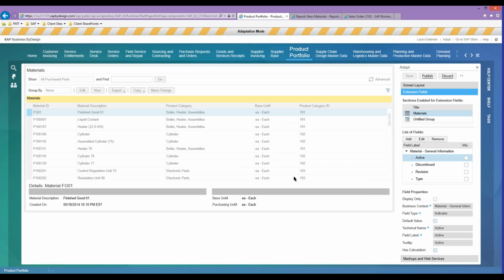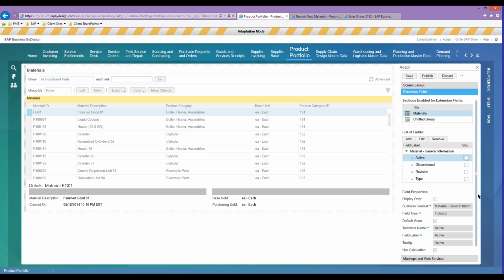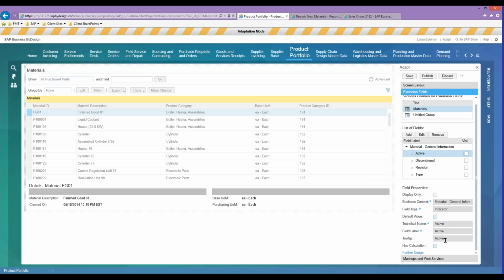Now that I've created the field, I can do things like make it visible or invisible. You can see it shows up to the right. And I could also move it around if I went to the Screen Layout tab. For now, though, I'm going to need this field more places than just the material master data. To make that happen, I'm going to enter the subsection of Adaptation Mode called Further Usage.